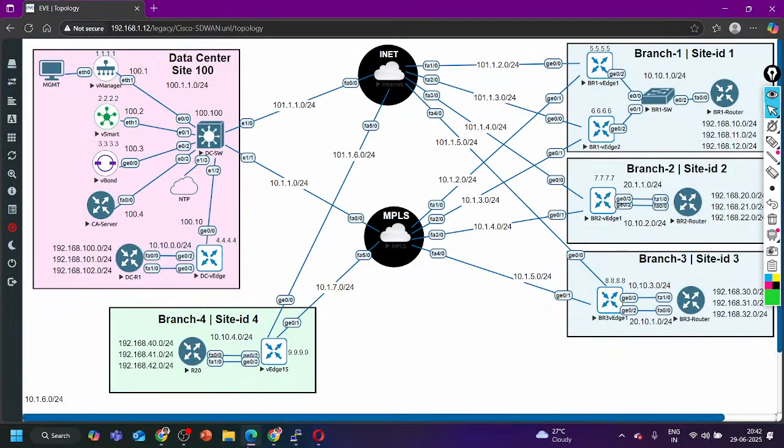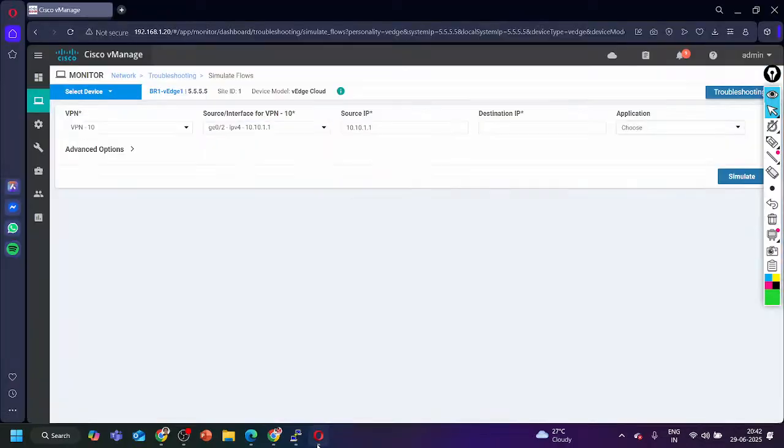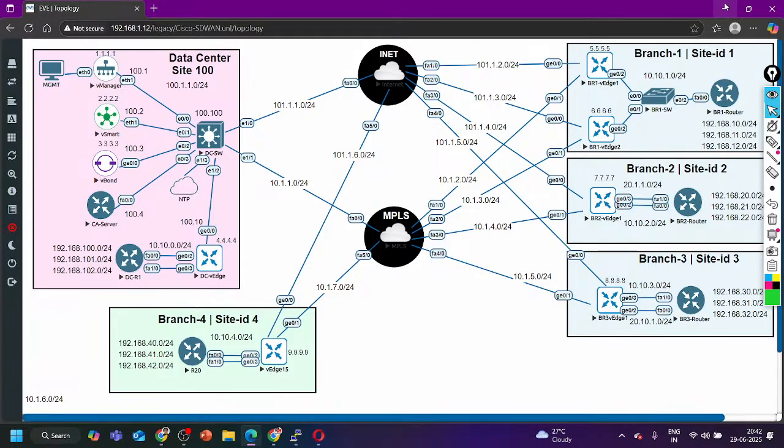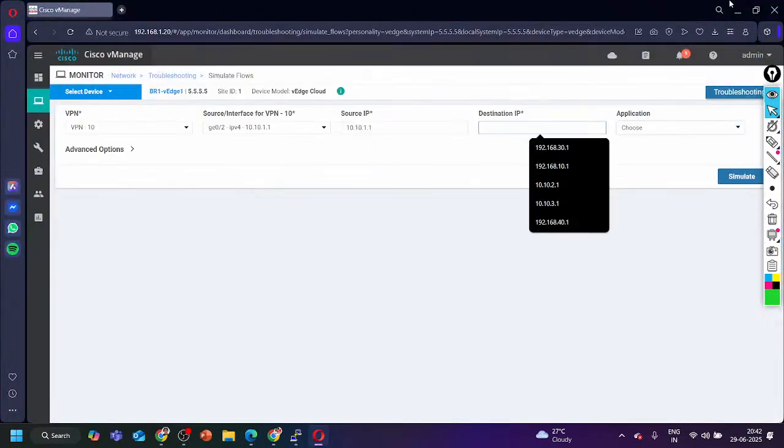GE0/2 is my LAN interface, you can see, right? I am on this device, Branch 1 vSmart, source interface. What should be the source IP? 10.10.1.1. This is the IP address of GE0/2. What should be the destination IP address?